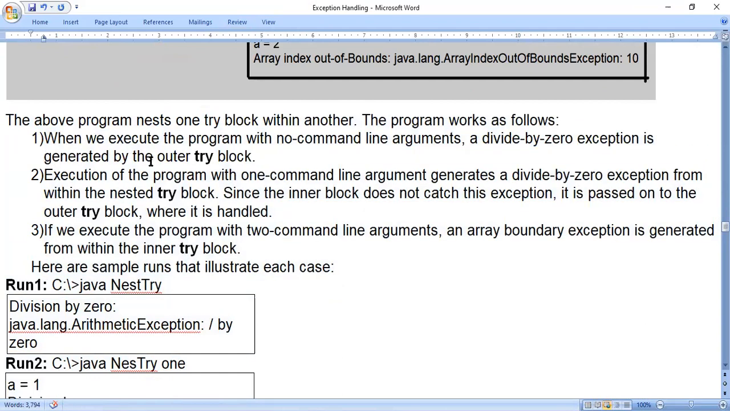That means when a is equal to 0. Execution of the program with one command line argument generates a divide by 0 exception from within the inner try block. See, in both cases we are getting a division by 0 error only, but the difference is: if a is equal to 0, that means no command line arguments, the division by 0 exception is caused in the outer try block. But if a is equal to 1, the division by 0 error is caused by the nested try block. So we have to notice the difference.